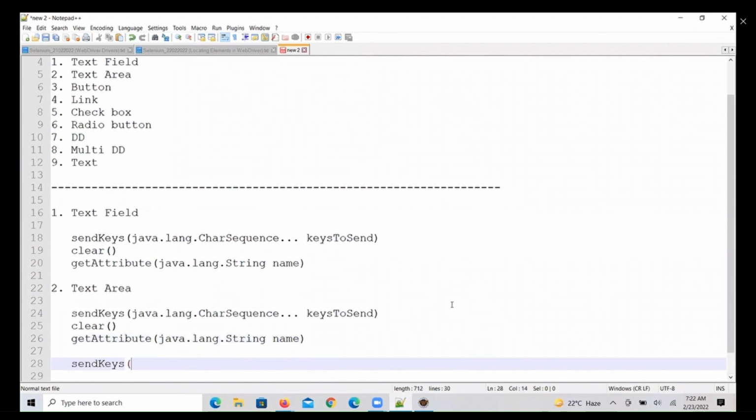For example, I want to type Selenium in the first line and Appium in the second line. To type multiple lines, we have to use send keys Selenium /n Appium. /n means next line or new line. It is an escape sequence. After /n it is going to type Appium in the next line.